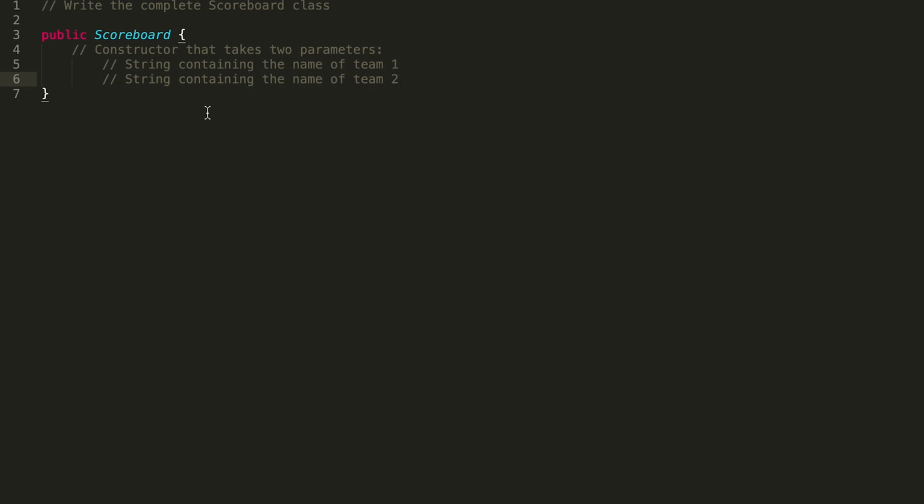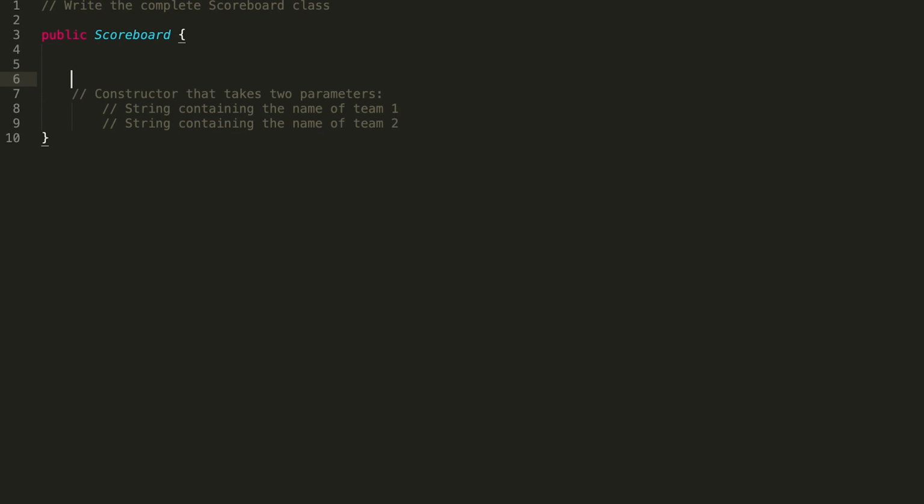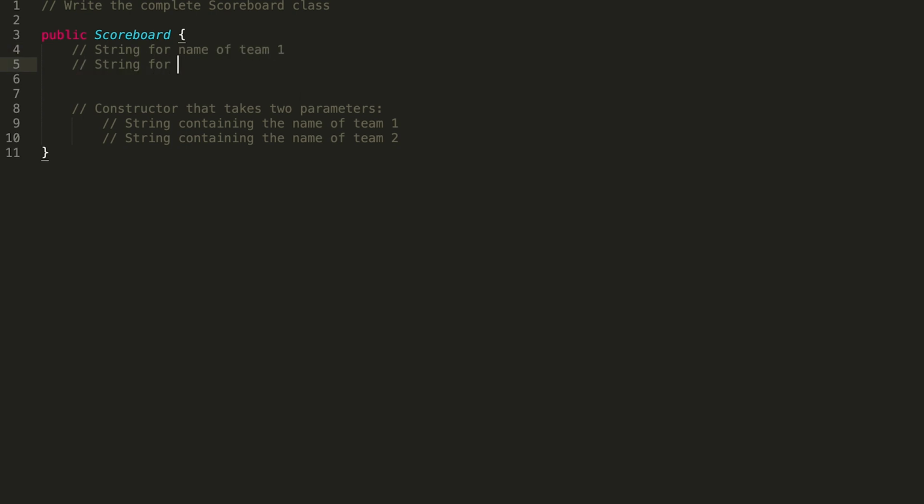So what this signifies to me is we're going to be having some sort of internal state that keeps track of the names of the teams. Okay, so above our constructor where we declare our internal state or our fields, we know that we're going to have some sort of string for name of team 1 and string for name of team 2.